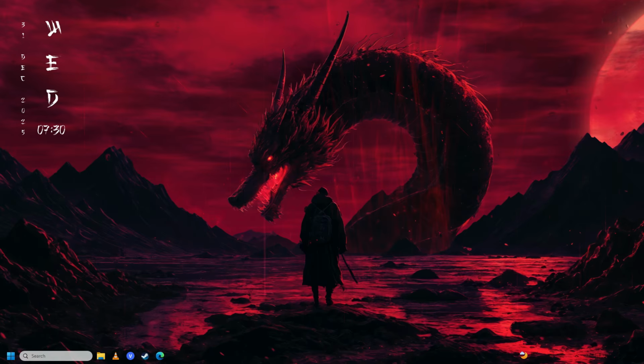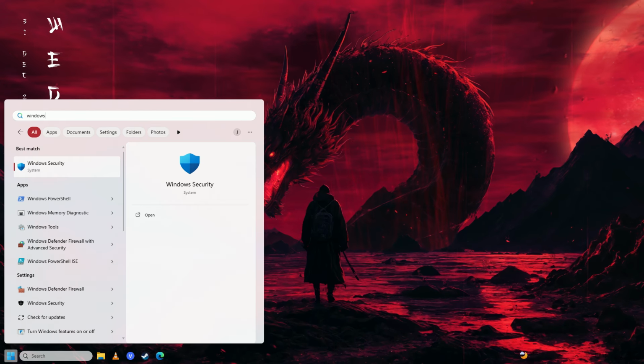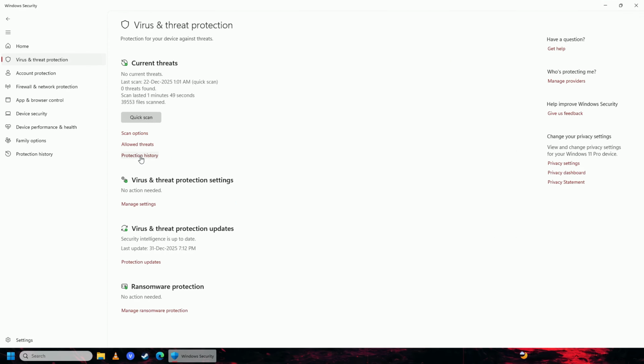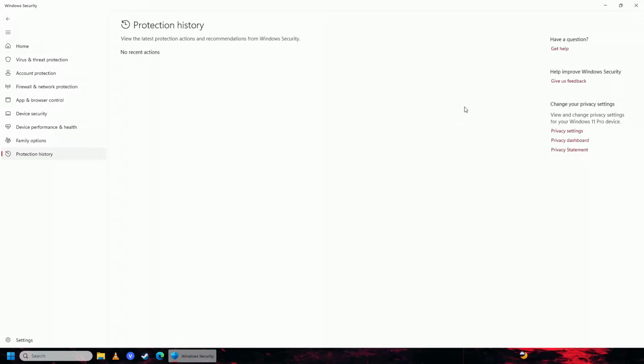So first off, you're going to open up your start menu, write here Windows Security, and then go into Virus and Threat Protection, then Protection History, and here you should have a Steam API 64.dll in here. So you're just going to click on it and then click restore.